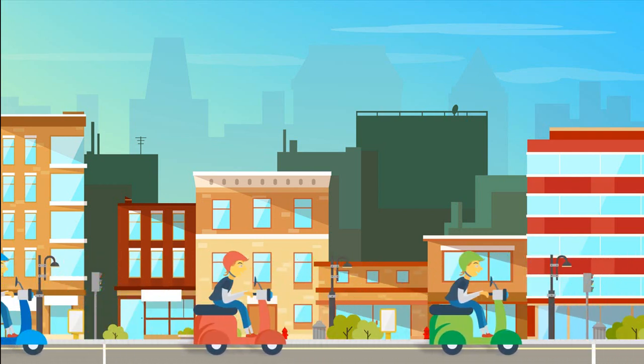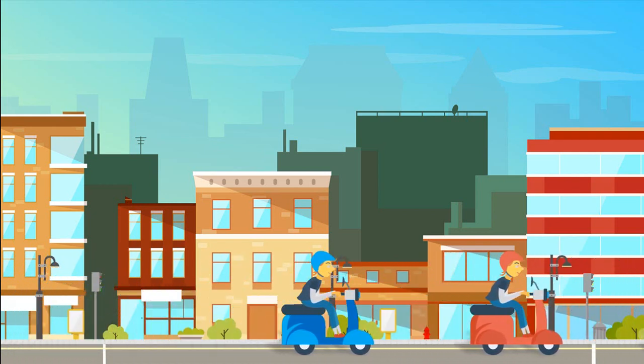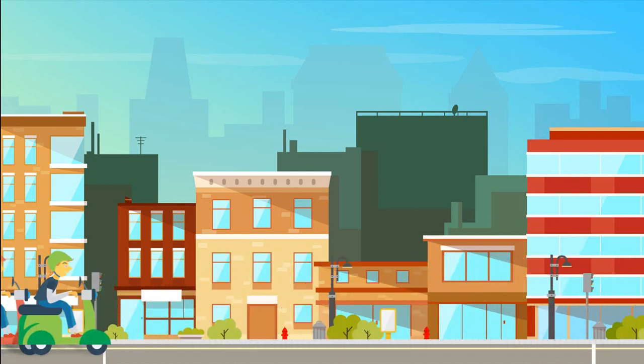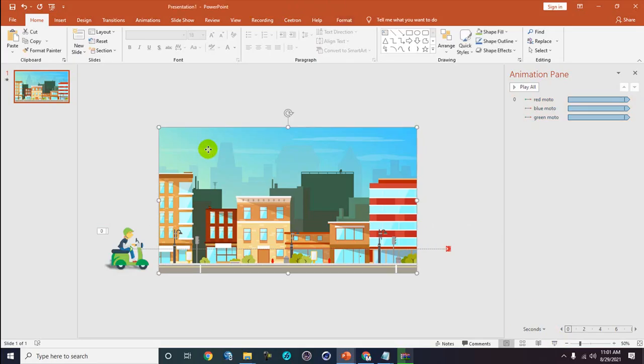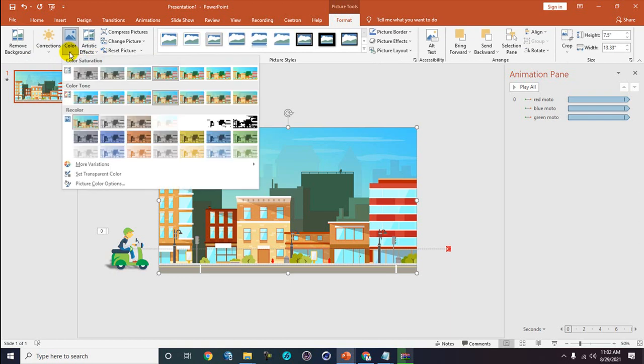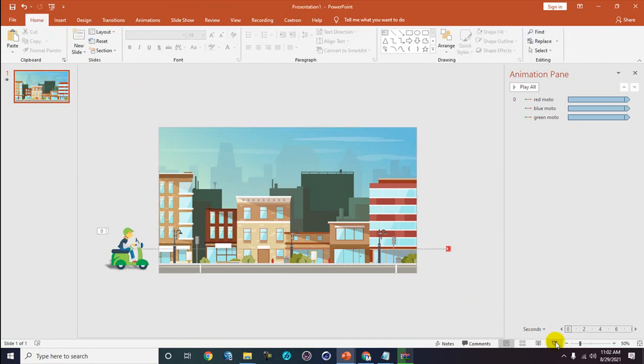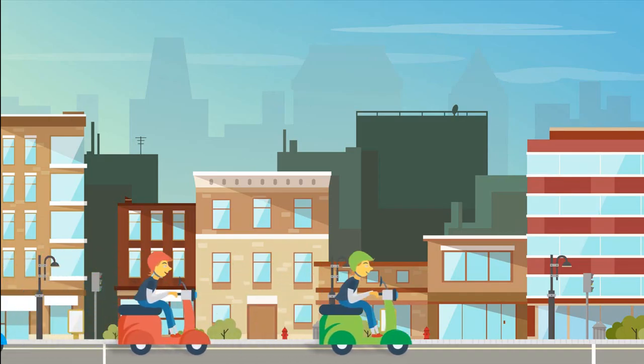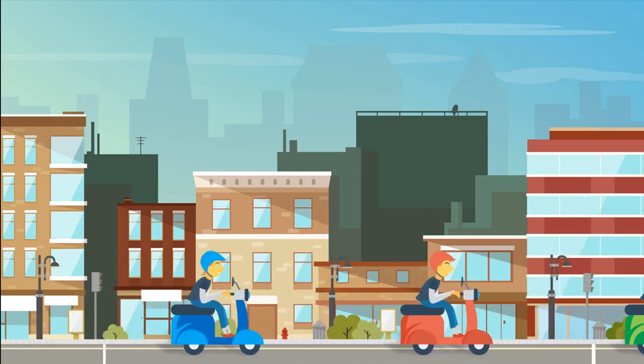So maybe we'll make a contrast between the background and the motorcycle. You can click the background here, click the format menu. In the color, you can choose the saturation option here to create a darker image, so the motorcycle will look more contrast. Okay, for example, this saturation 66% here. Okay, you can play again here. Okay, alright, so this is the result.